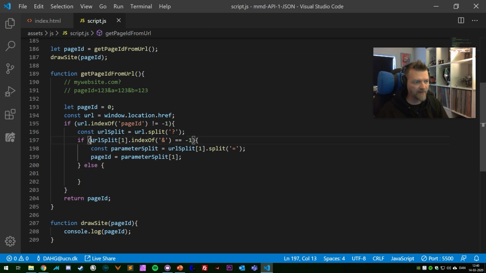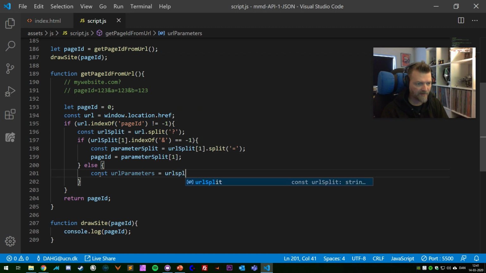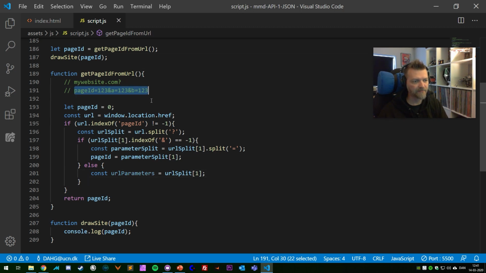And we're still dealing with URL split 1, because that is containing this part of the URL. So we'll create a new constant called URL parameters, plural, is equal to URL split, and then we'll take position 1 there, index 1, which is this part. So now URL parameters is this part, right?